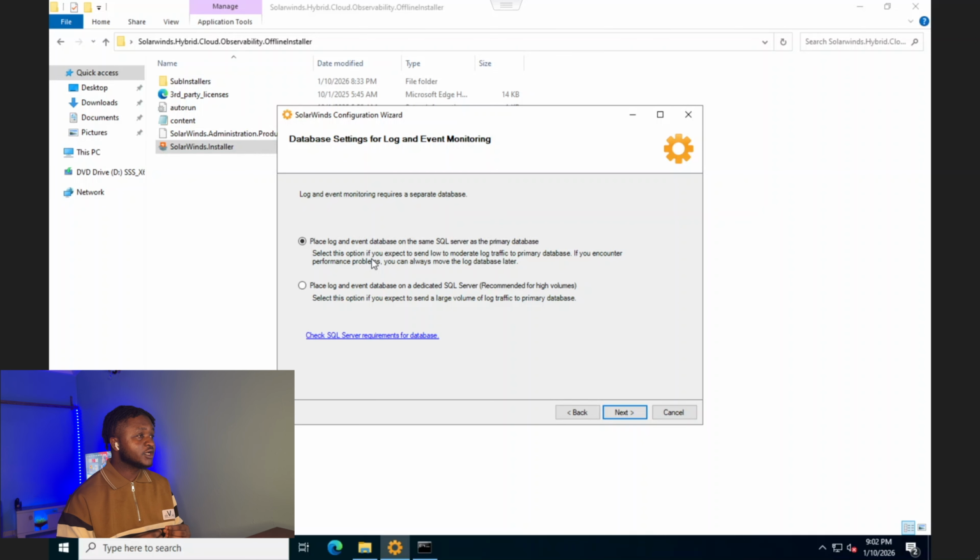With SolarWinds, we have log, syslog and traps monitoring. The syslogs and traps that you collect from your network devices and other devices will be stored on the SolarWinds log database. And if you are monitoring flow traffic from your network devices, the flow traffic data will be stored on the NTA flow storage database. So with the SolarWinds Orion application, you have three databases to create or configure.